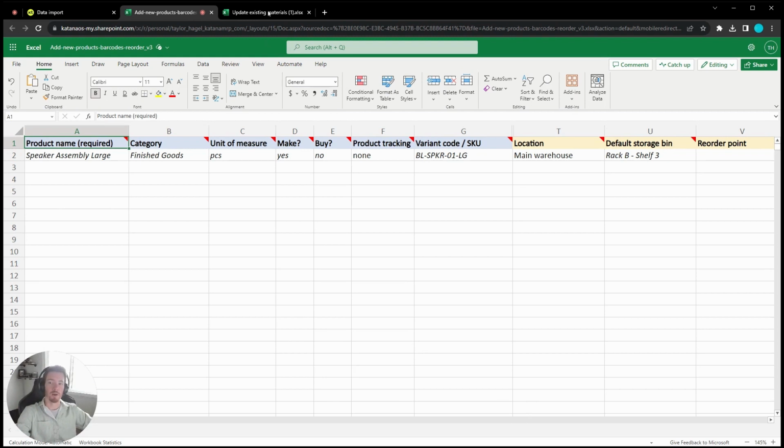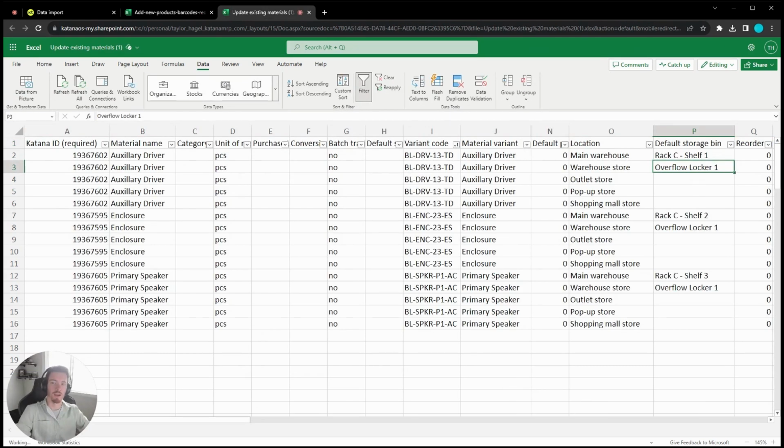Next, we'll jump over to an update existing materials, and we'll take a look at how that template differs. Again, the update existing materials and the update existing products are going to be very similar templates to each other. But basically, when you download your data, it's going to download all of the materials or all of the products for their respective templates. And then we can modify how those have been set up and re-upload those changes to bulk modify how things have been set up in Katana.